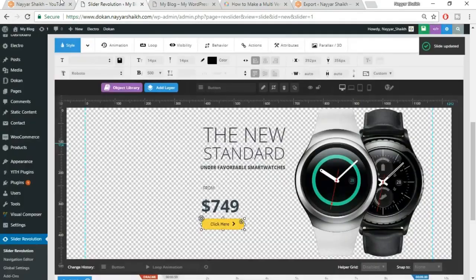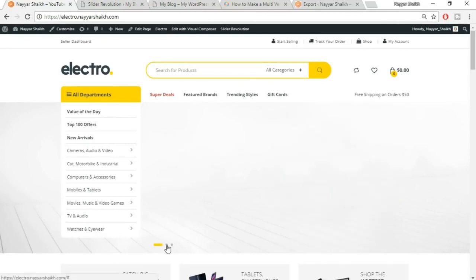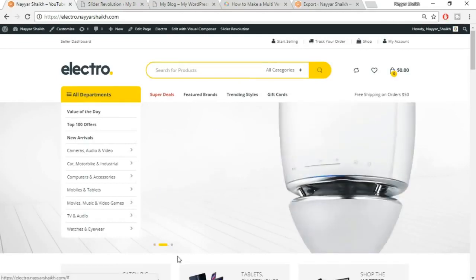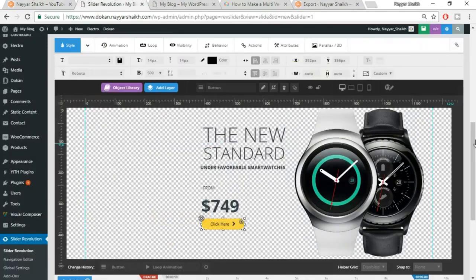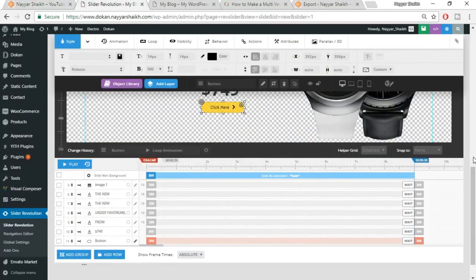Now we have to add animations and timing. For example, if you see when it changes, the timing differs. First this comes, then the text comes, and then at the last the button comes. So the timing differs, the animations are different. Okay, let's do that. Let's come back. The first thing is the image. Okay, this is the image. You can just click on this image and this thing will get selected.